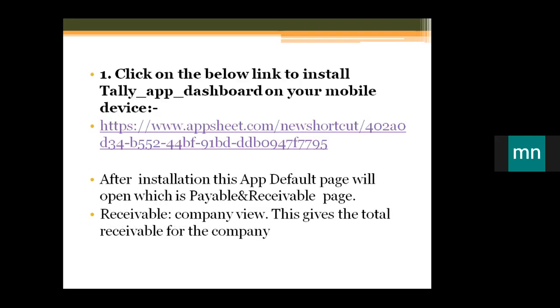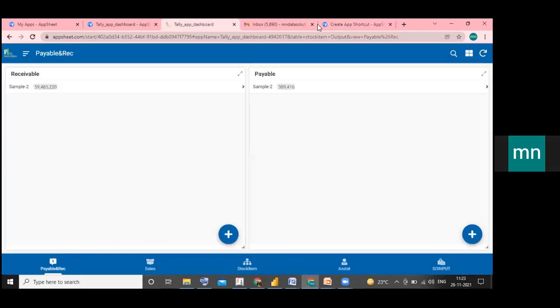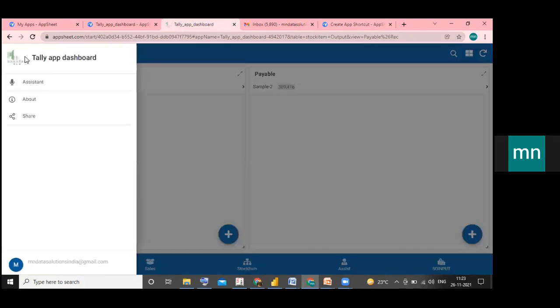So for this, click on this button and we can open the mobile app. So I will show you. Yes, this is the mobile app for usage. Here we have assistant and about, and we also have the option of sharing the mobile app.